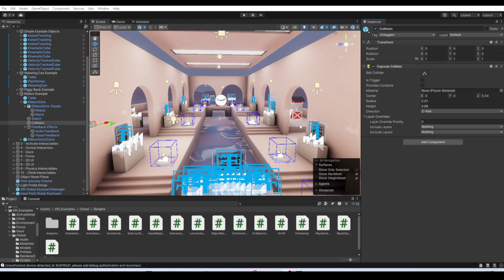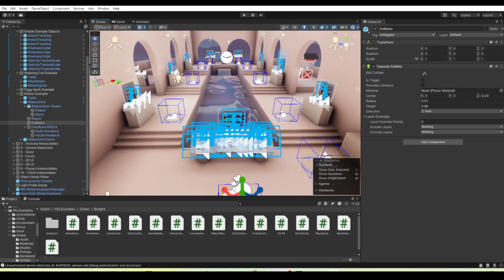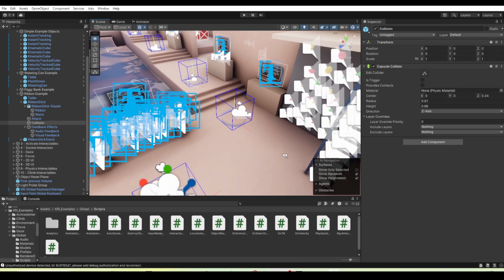Let's start with the AI navigation. We will use the most basic one, the Navmesh system, that Unity provides. So, how can we easily use it in our application?